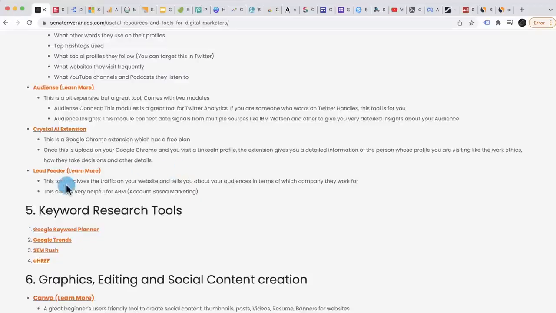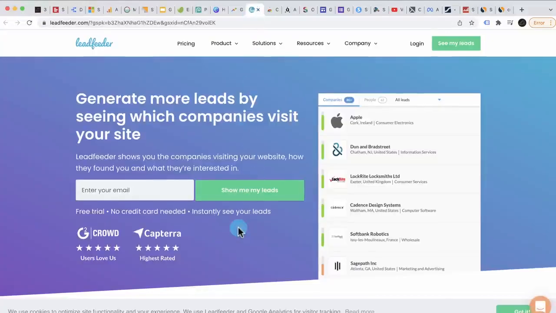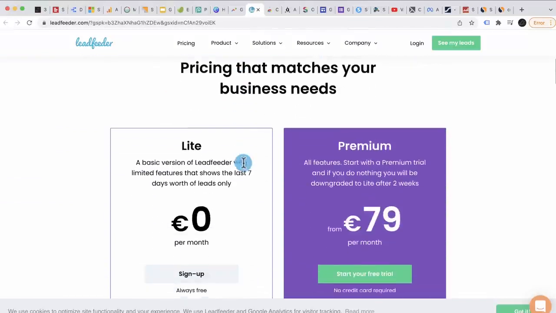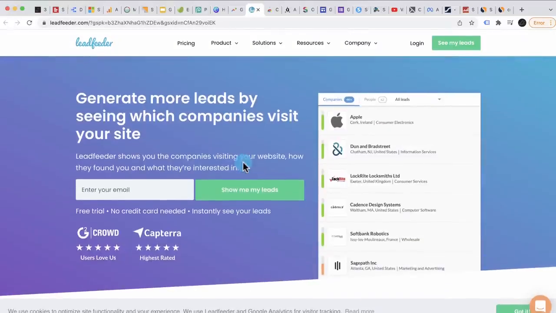And the next one we have is Lead Feeder. This is very good for B2B. If you are into stuff like account-based marketing, ABM, this is a very important tool, because one of the major functionalities is you integrate it with your website, and it will tell you all the traffic you get, what companies they belong to, what companies they work for. So it's very helpful for account-based marketing to understand what kind of clients you are getting on your website, which companies and which industries they work for.